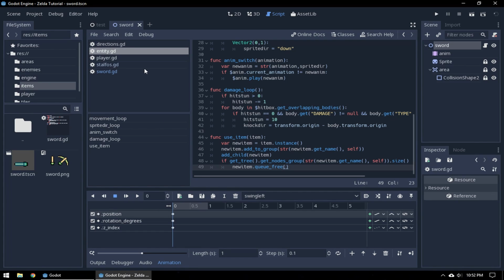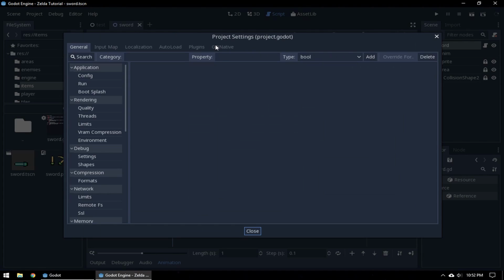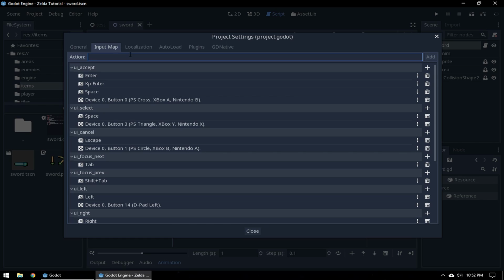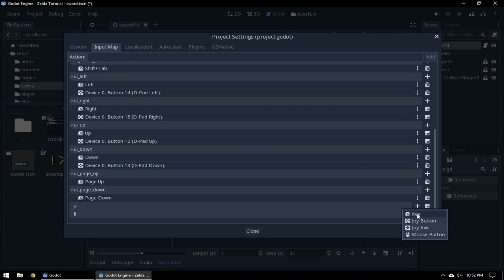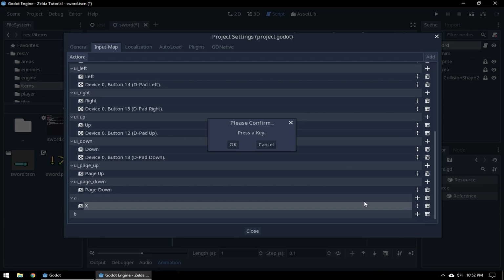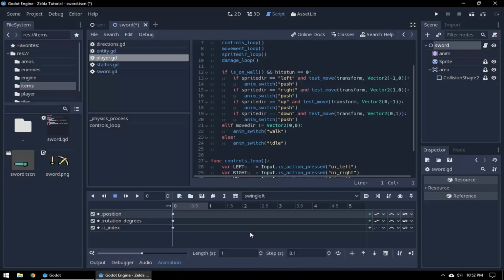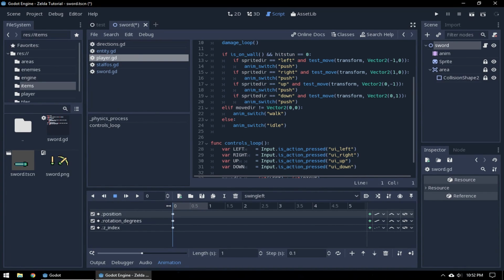So we are one step away from being able to use a sword. We just have to create a new button mapping and add that to the player code. So let's go to project settings and input map. We're going to create an action called A and B. You can set these to whatever you want. I do X for A and Z for B. This matches the Game Boy order of buttons, whatever.